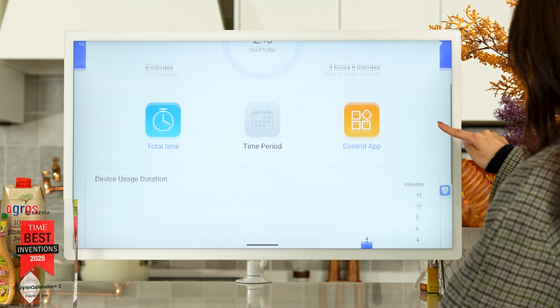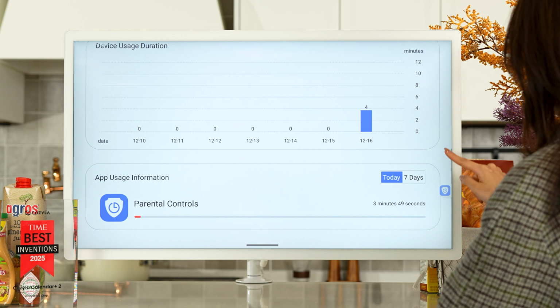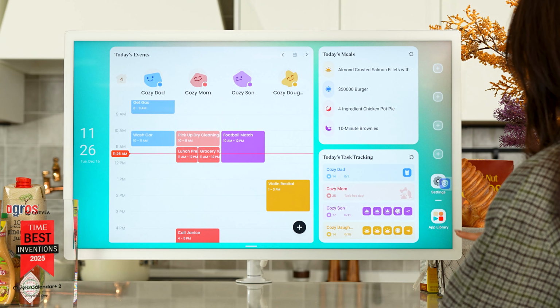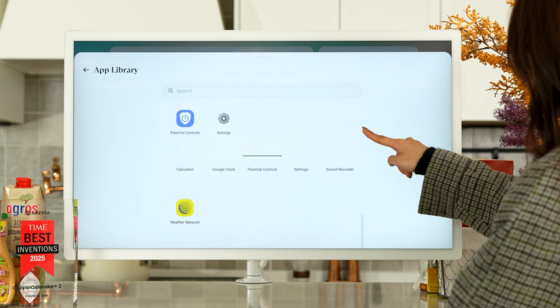When you're done, exit parental control. Only enabled apps can be accessed. That's it. Now you know how to use parental controls with your Cozyla account.